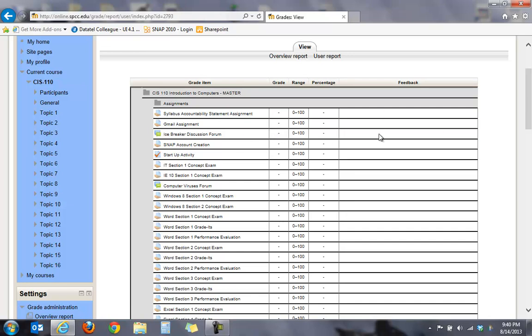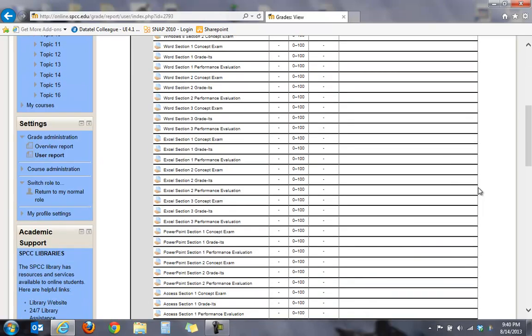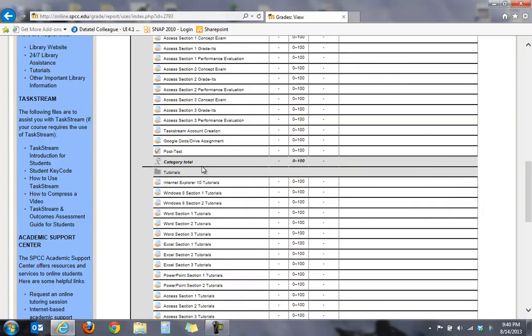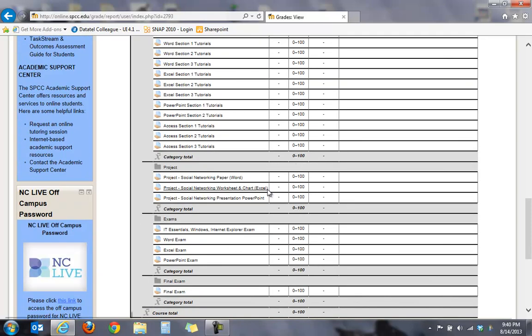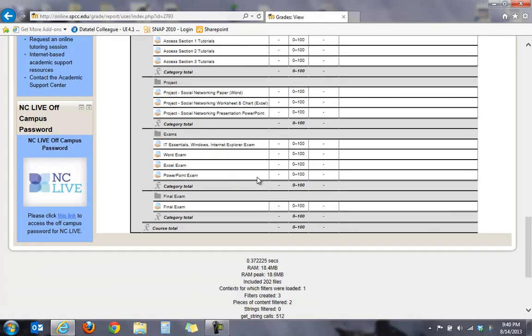As I scroll down through, you'll see I'm in the assignments part of my grade now. At the bottom of this, you'll see a category total. So I'll see a grade here for how I'm doing just on assignments. Then I'll see tutorials. How am I doing on my tutorials? Here's the project. You'll see the 3 parts, the Word, Excel, and PowerPoint. The various exams that we'll be taking, and then the final exam. And at the very bottom, you're going to see a course total.